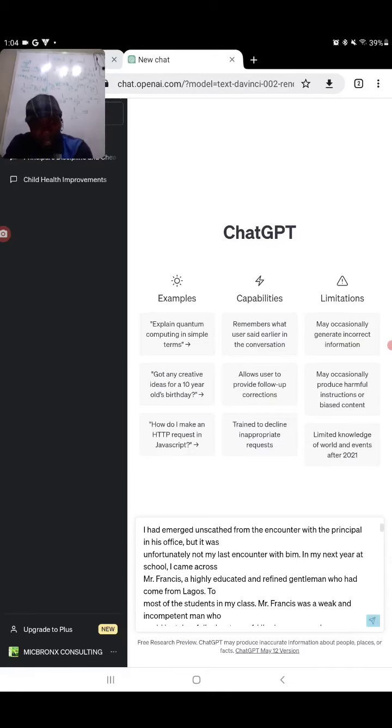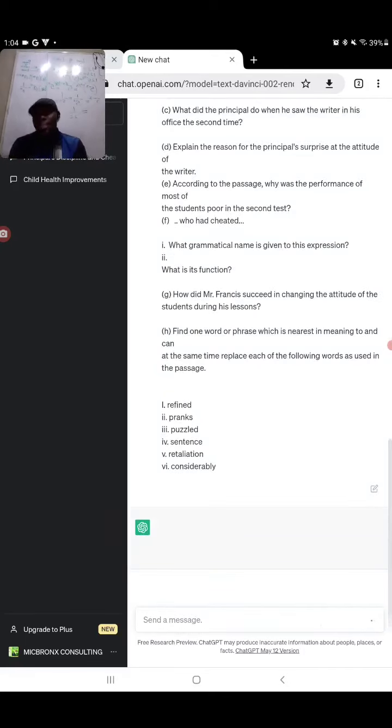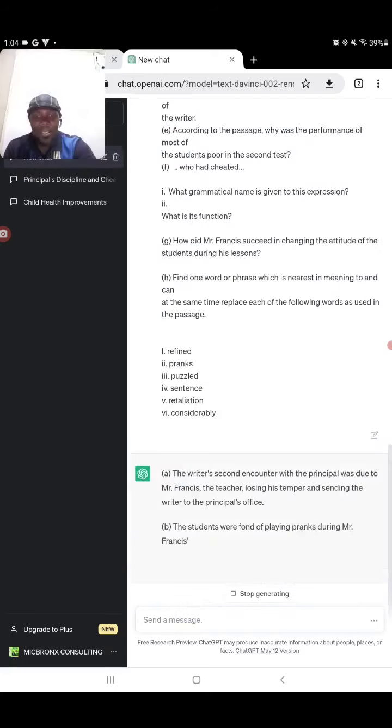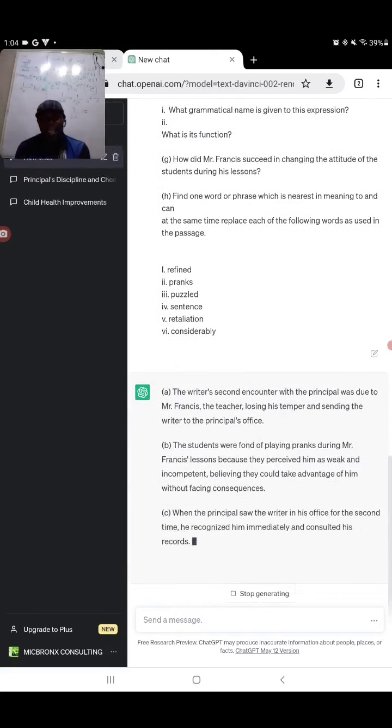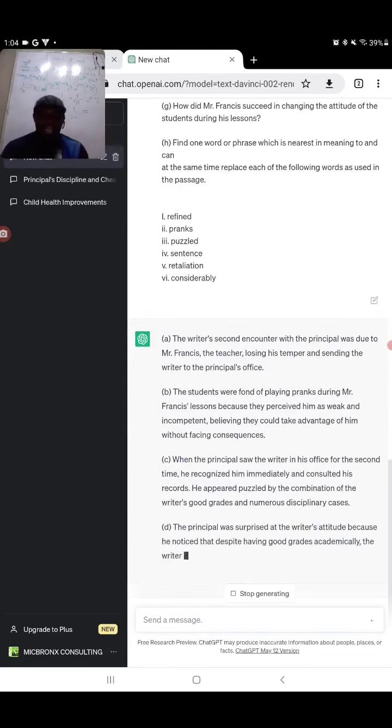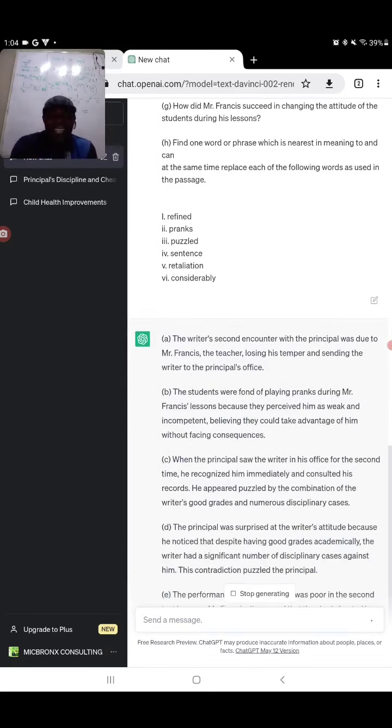So let's see the magic now. He's starting to solve it. The first thing he said, let's see the solution right now. A, the writer's second encounter with the principal was due to Mr. Francis, the teacher, losing his temper and sending the writer to the principal's office. B, the students were fond of playing pranks during Mr. Francis' lesson because they perceived him as weak and incompetent, believing they could take advantage of him without facing consequences.